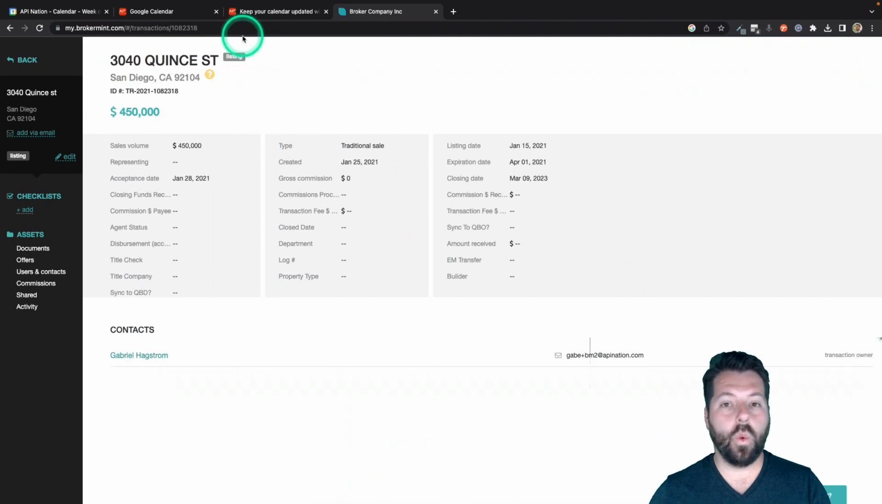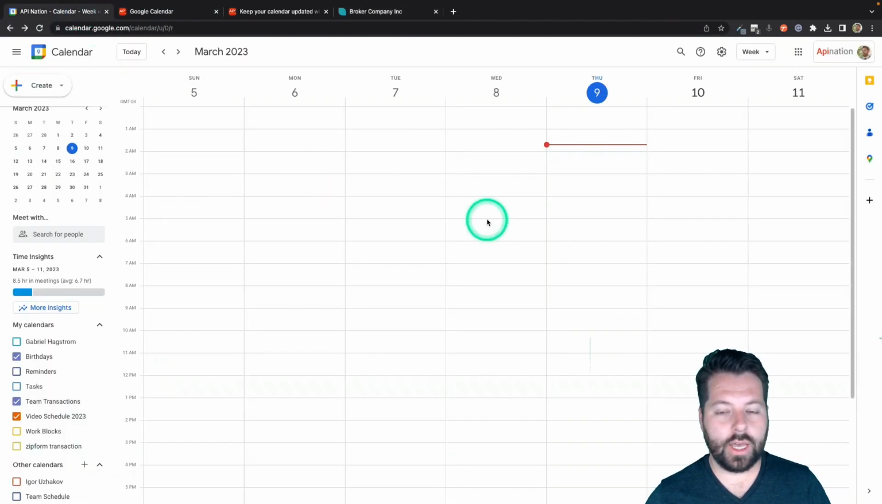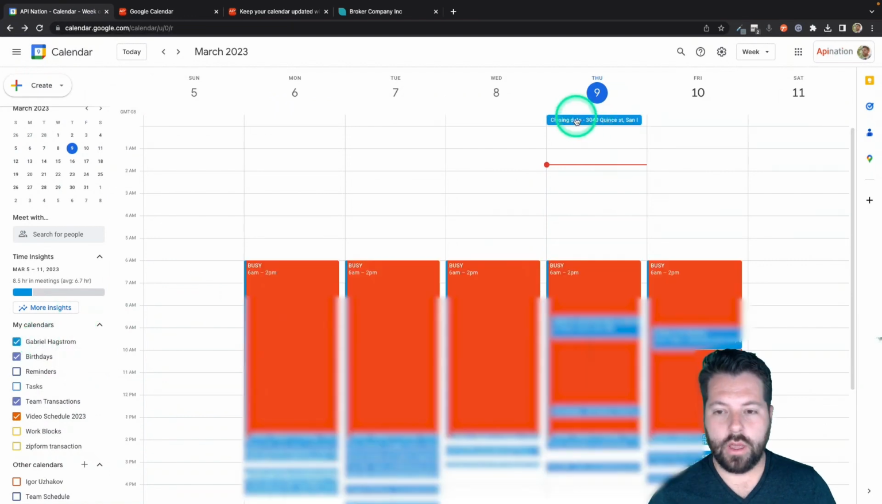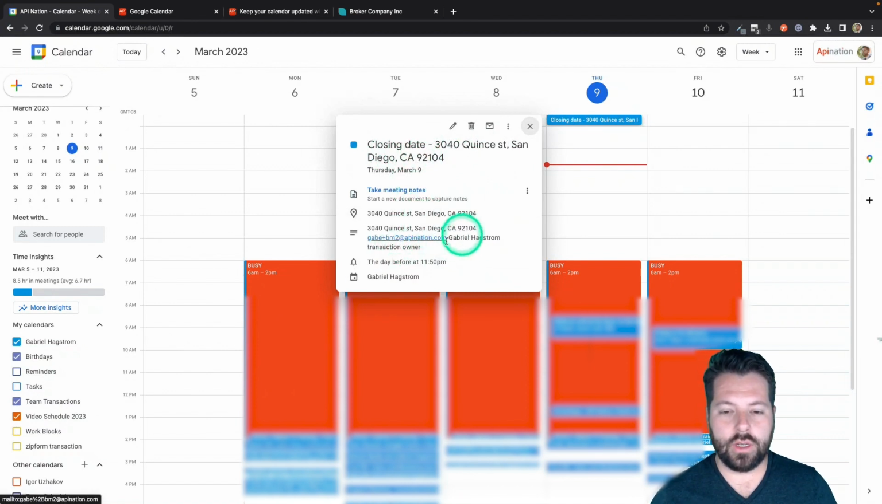Now we should see, once the sync runs, like I said, once every 8 hours, or if you've dialed it down to about every 30 minutes or an hour, once that sync runs, you can hop into your Google Calendar, check it out. There it is right there: closing date, 3040 Quince Street, San Diego, California. There's that information and who owns the transaction, everything I need to know.